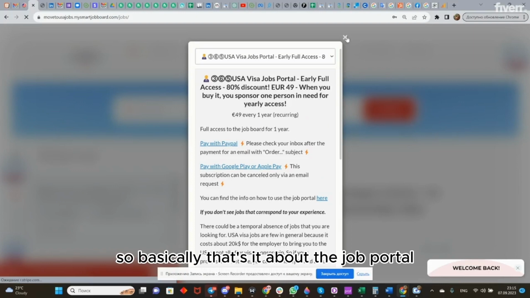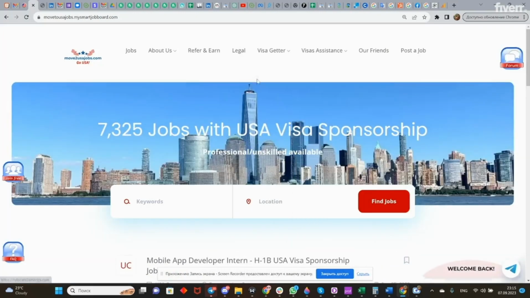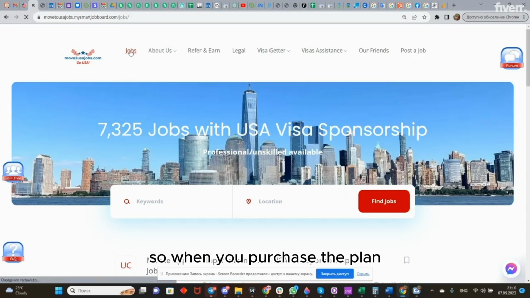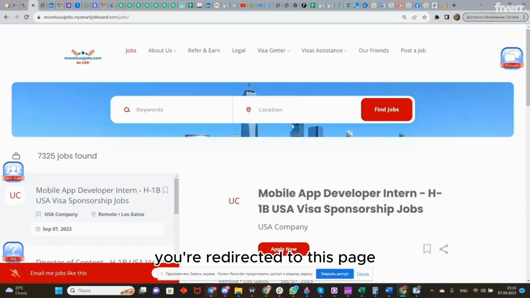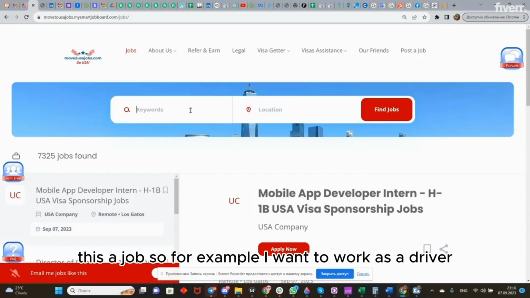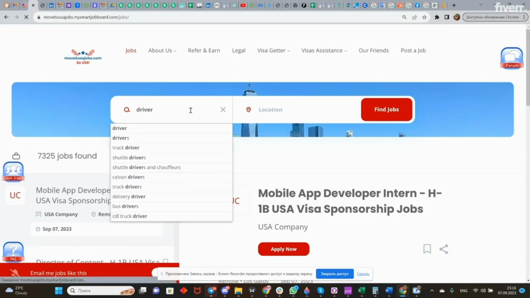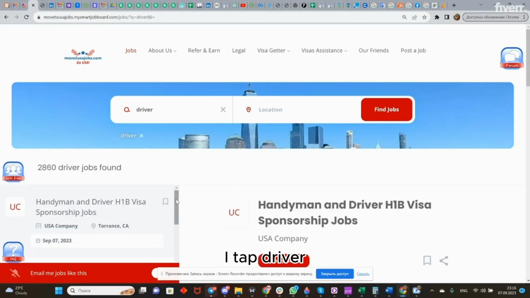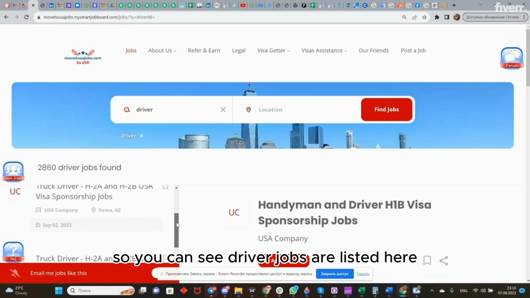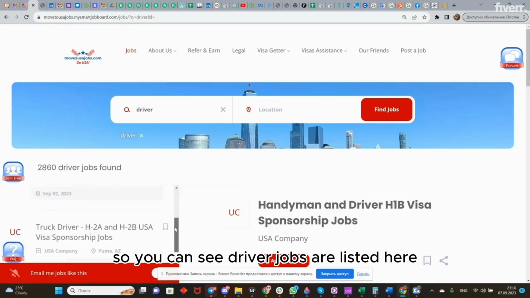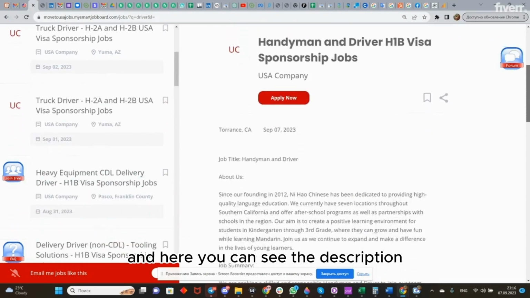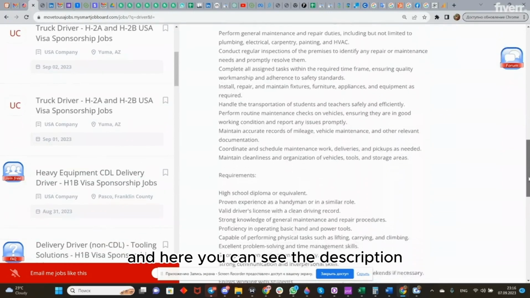So basically that's it about the job portal. Let me show you how the job portal works. So when you purchase the plan, you are redirected to this page. These are jobs. So for example, I want to work as a driver. I tap driver, so you can see driver jobs are listed here, and here you can see the description.